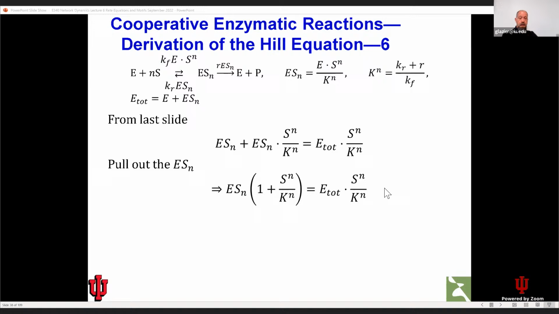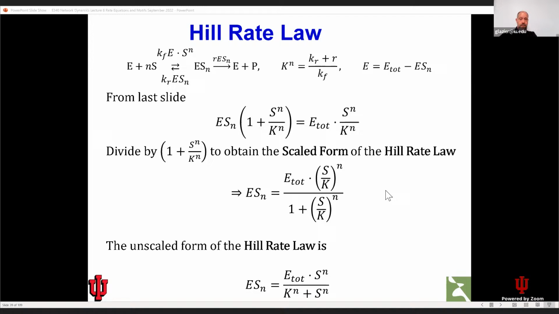I'm going to divide through by that factor on the left, and I'll get ESN, which is the rate of production, is equal to E total S to the N over K to the N over 1 plus S to the N over K to the N. There we go. So this has a dimensionless form because I've scaled the concentration by the Hill concentration, K. So this clearly has the form that we had before from Michaelis, except everything is raised to the n. If I want it to be scaled, I multiply through by K over K, and I get E total times S to the N over K to the N plus S to the N.